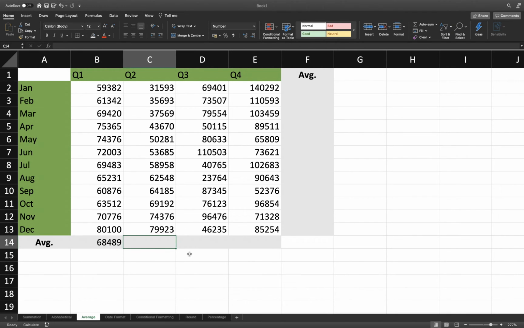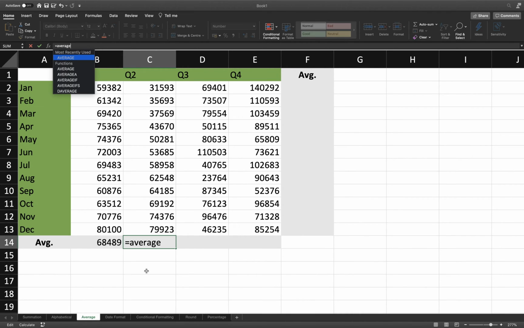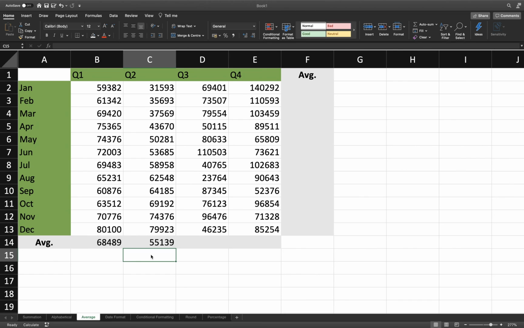More proficient users might prefer to enter the formula themselves. To do this, select a cell which should display the average value again, and then navigate to this dialog box. Here, enter equals AVERAGE, open bracket, and then select and hold your cursor over all of the cells which should get calculated. Using this method will help you understand how to use more complicated functions in the future.